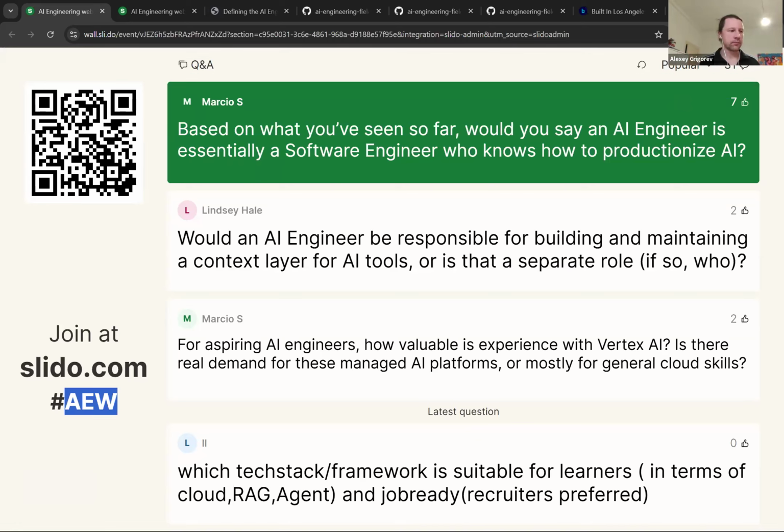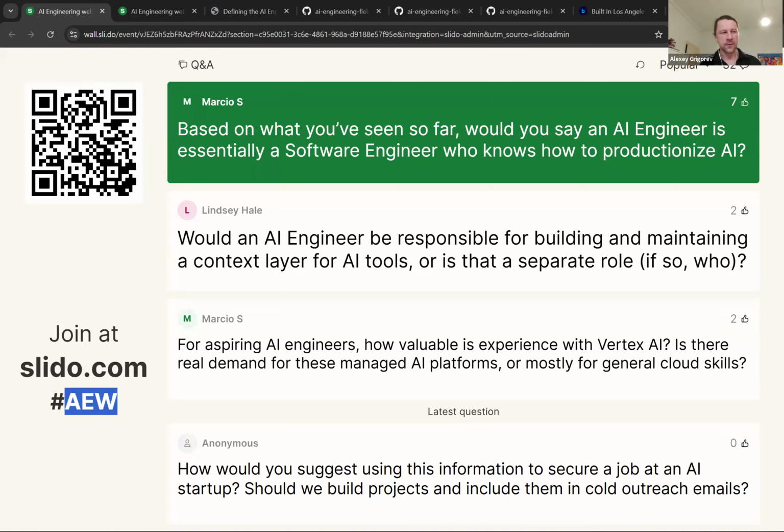Versus if you're somebody who's not coming from this software engineering background, it would require more effort, right? Because not only will you need to learn about AI, but also all the other things that you don't have because you're not coming from the software engineering background. So yeah, from what I see, this is an accurate description.